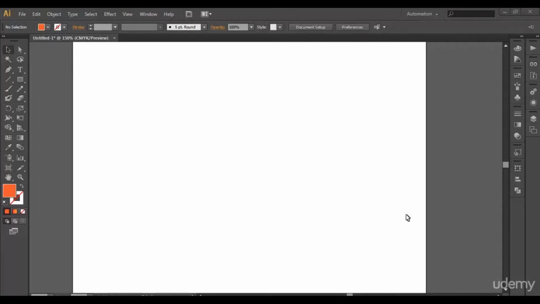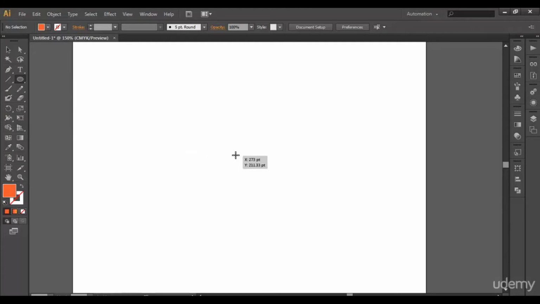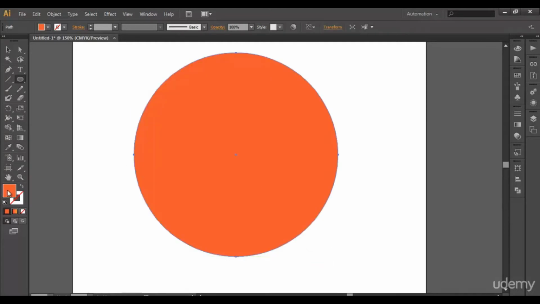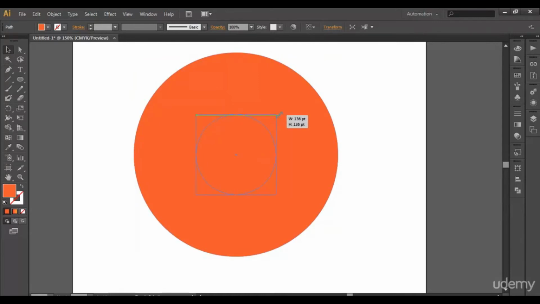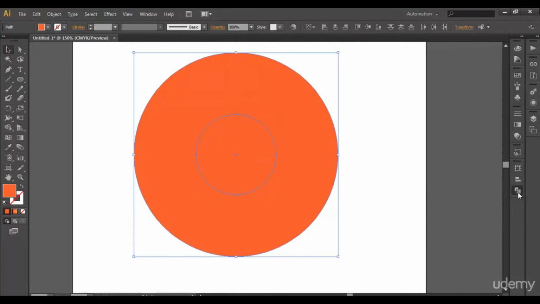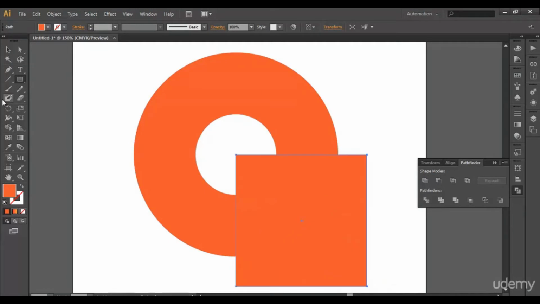So we will make a text using the ellipse tool. Select the ellipse tool and make a circle. Now duplicate it by clicking Ctrl C and Ctrl F to paste it in the front and scale it down. Once you've done that, select both of them, scale it a little bit bigger, go to Pathfinder and subtract it. Now make a rectangle from the center here and this much big.